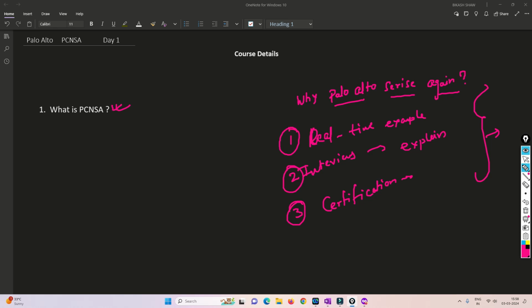But at the same time, you need to put in some effort as well by doing the practicals, maybe on the cloud or on your local device, or maybe by creating your own lab. This is the effort that you need to put in. Then only will you be able to achieve these 3 things from this series. Okay, now let's move on.